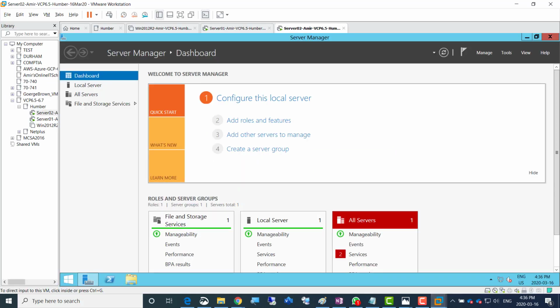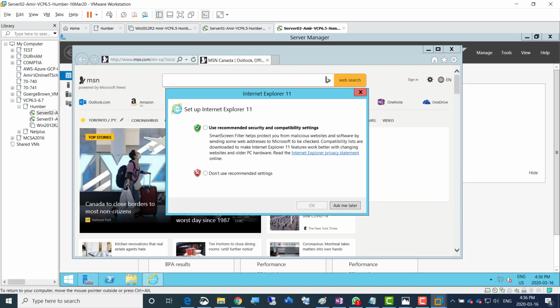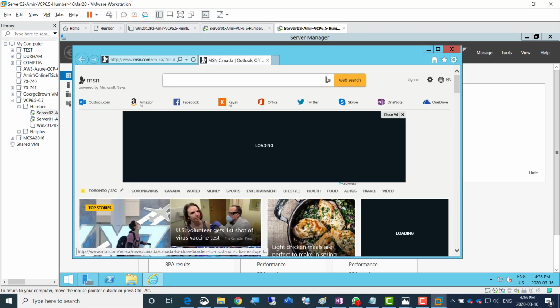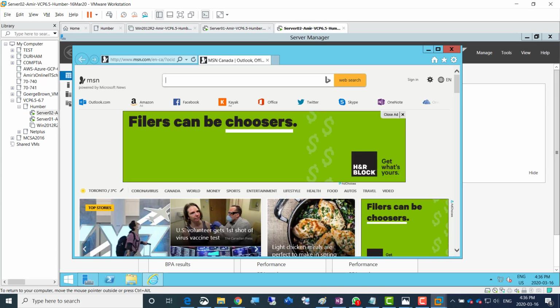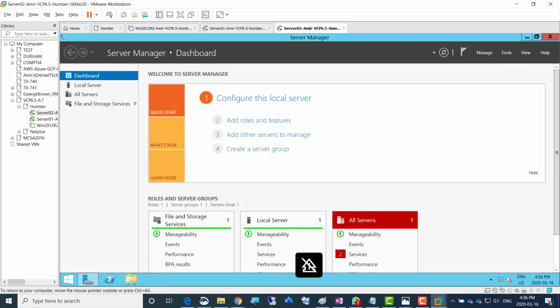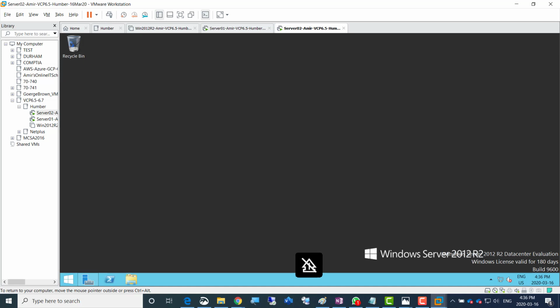By now, because it is on NAT, it is on the internet, and if I go to Internet Explorer, the internet is there, yes. So that is done. What we need to do is confirm that right above the clock, 180 days is written there, if it is a trial version. So let's minimize this server manager, and yes, it shows here 180 days.